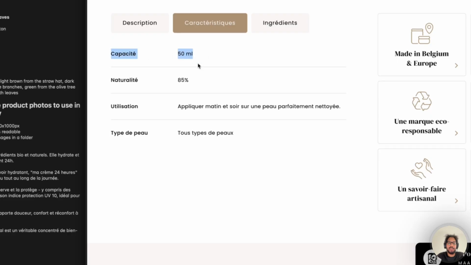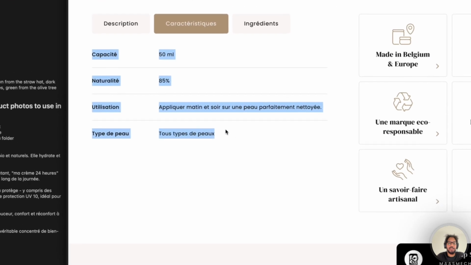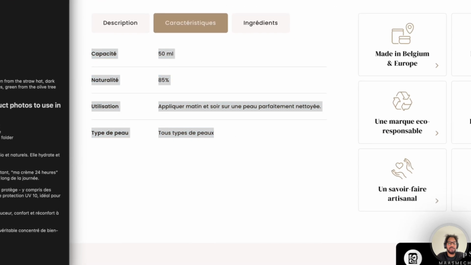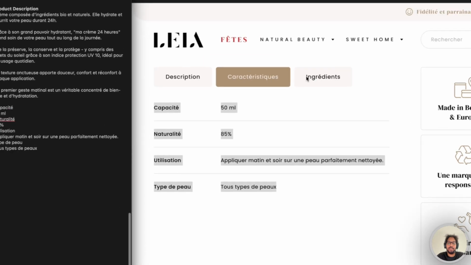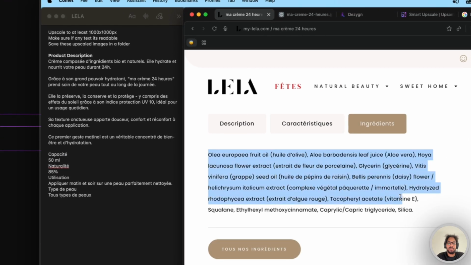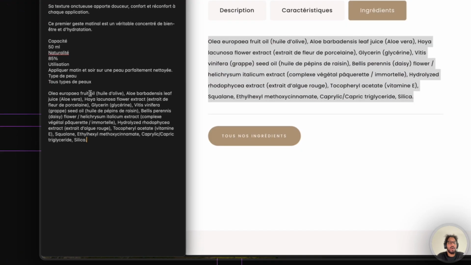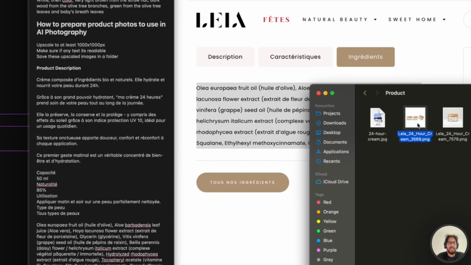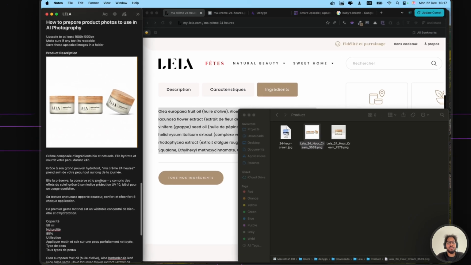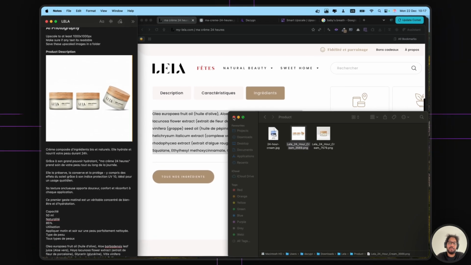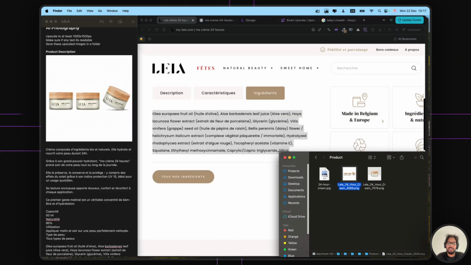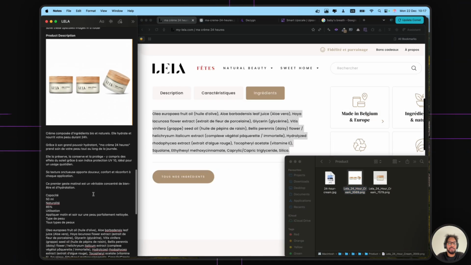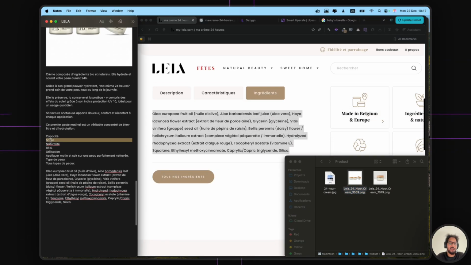This is important here. We have the capacity is 50 millimeter, so this gives us indication of the size. So that's pretty important. And then we have the ingredients. I'll still copy them here. So I like to have all my product information kind of in one place, so that in the future, again, I can come back to here if I'm wondering, like, what is the size, what is supposed to be the size of that jar. I can come back here and say, okay, it's 50 millimeter, which is a pretty important information to have.